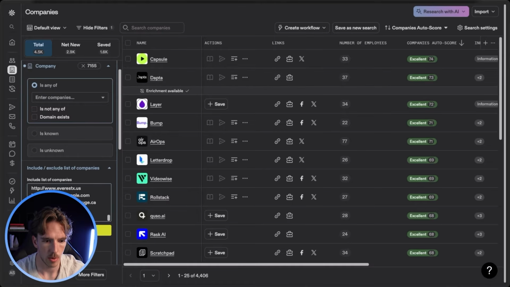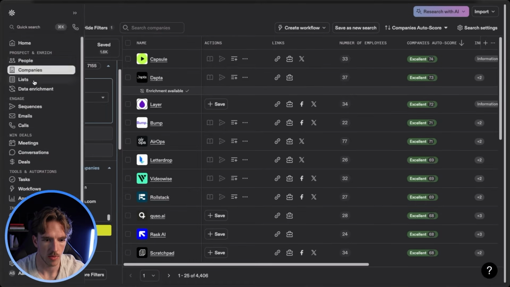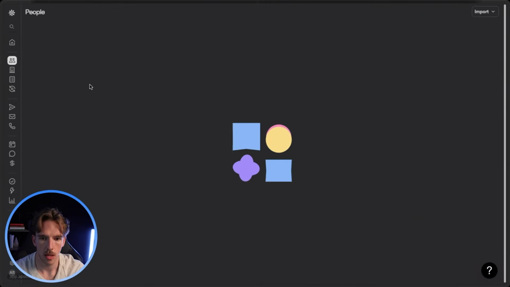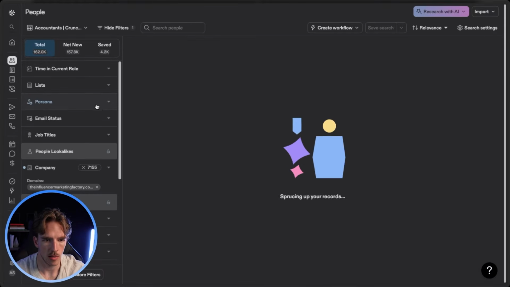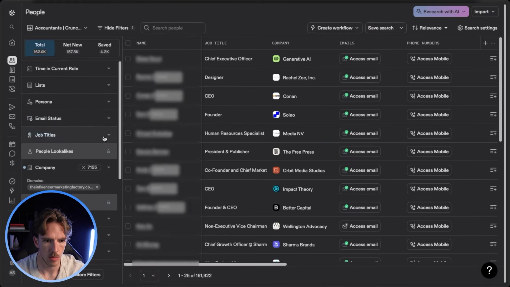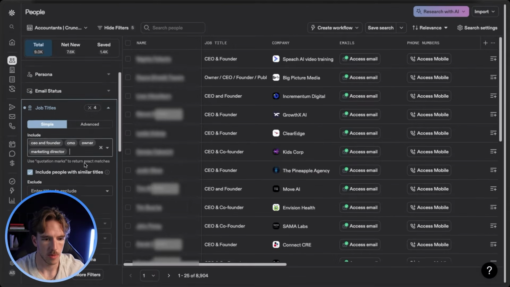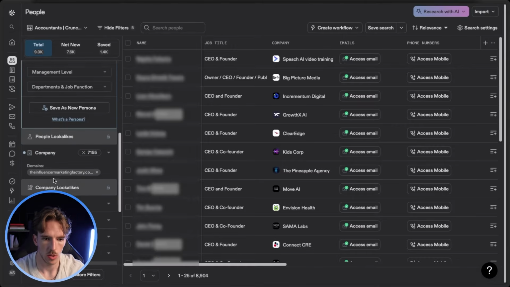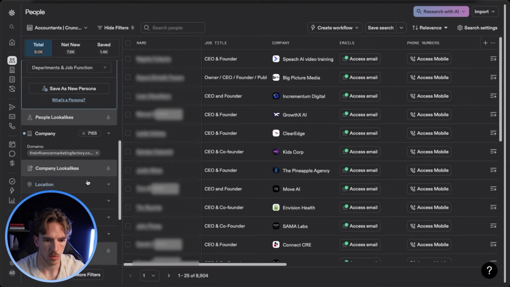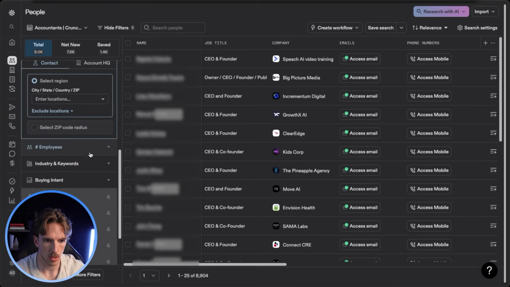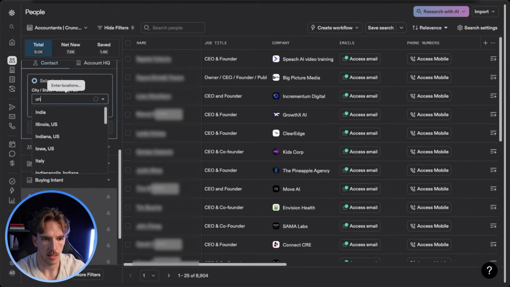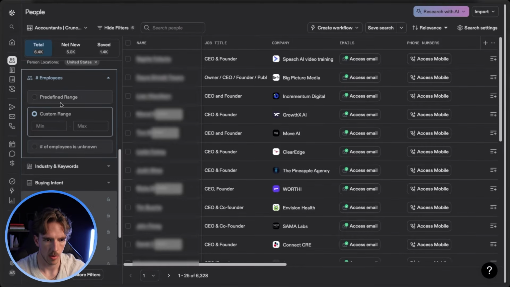In this case, I actually pulled a bunch of website domains from Clutch, which is a platform for agencies. And then we're just going to add some job titles on here. Let's make it super simple. All right, so I just added some job title filters. We're going to use the domains to determine which companies we're reaching out to. We're going to make sure that they are all in the US, and then we're going to add a custom employee range, let's say 20 to 100.